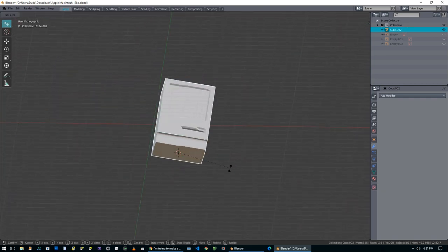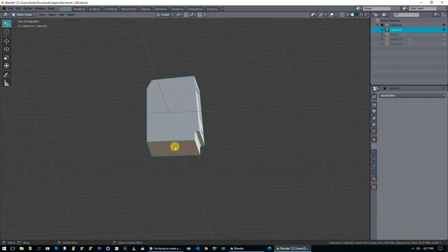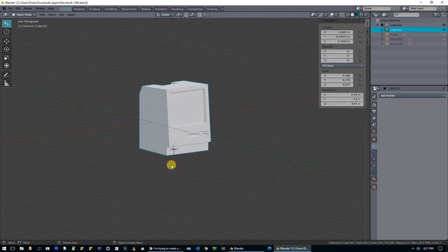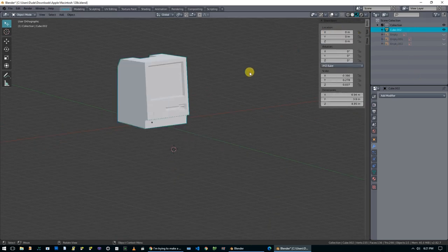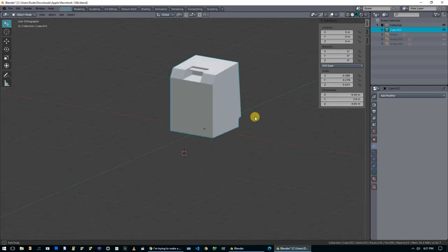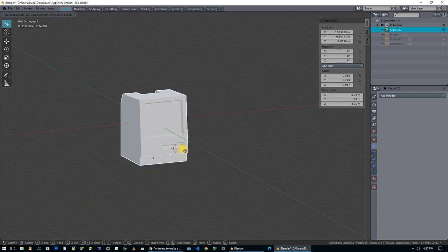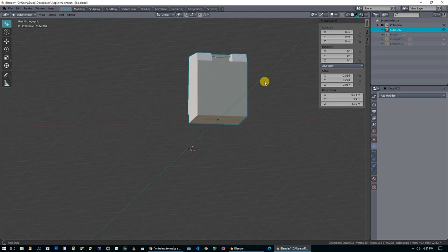So now the object rotates and moves around its bottom. So if we press N to bring up the menu, I can now go to location and hit 0. And now it's right there in the center of our world. It's not underneath the floor. It looks good.